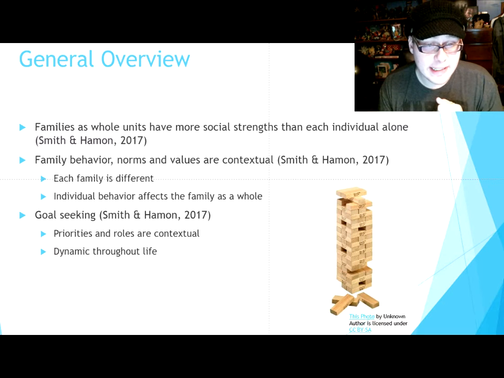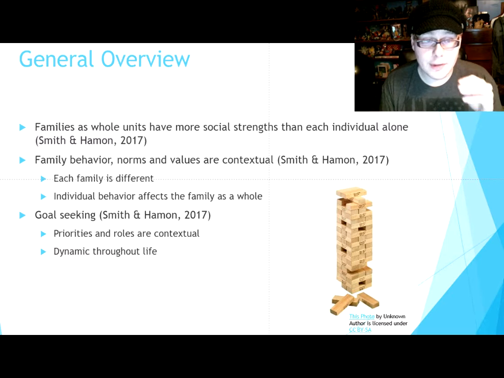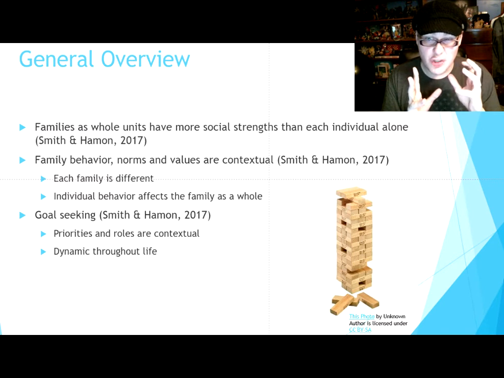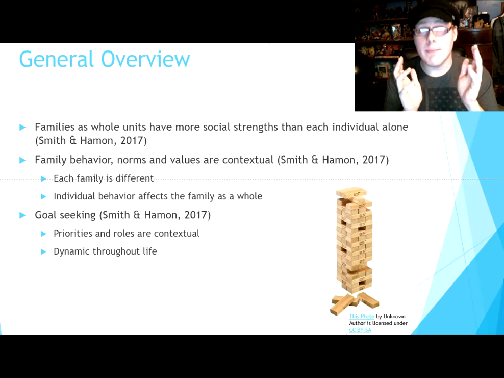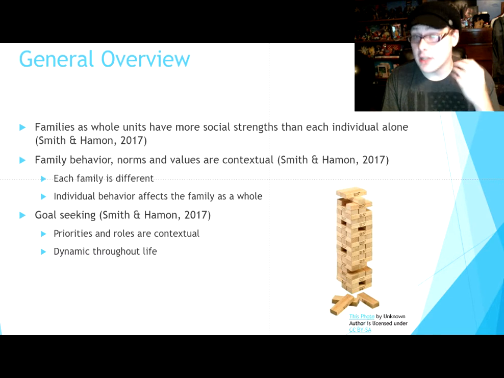Families are goal-seeking, priorities and roles are contextual and dynamic throughout life. That is, they're constantly changing to a degree. Not always changing, but they are dynamic. They have the capability to change, therefore not static. And roles and priorities are contextual. It depends on the family in particular.